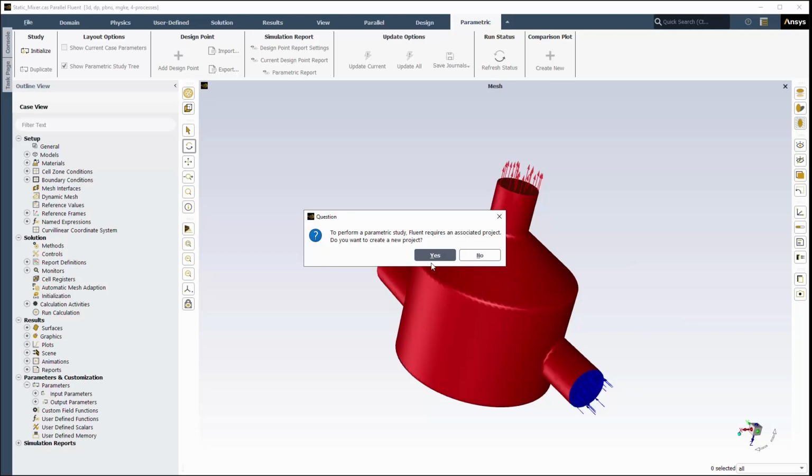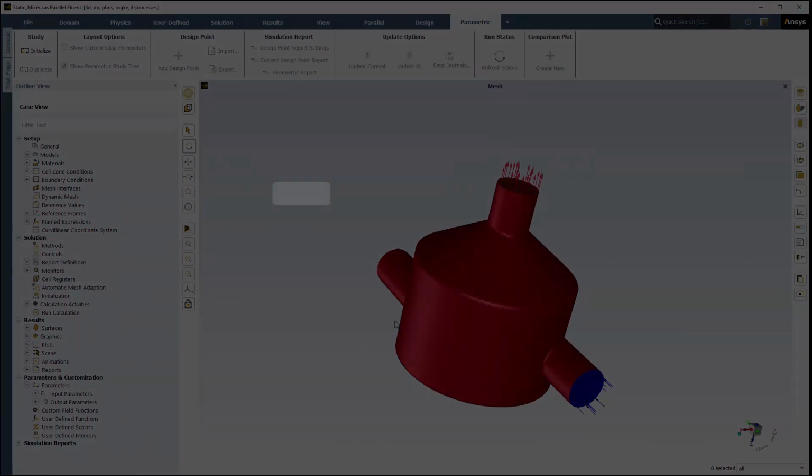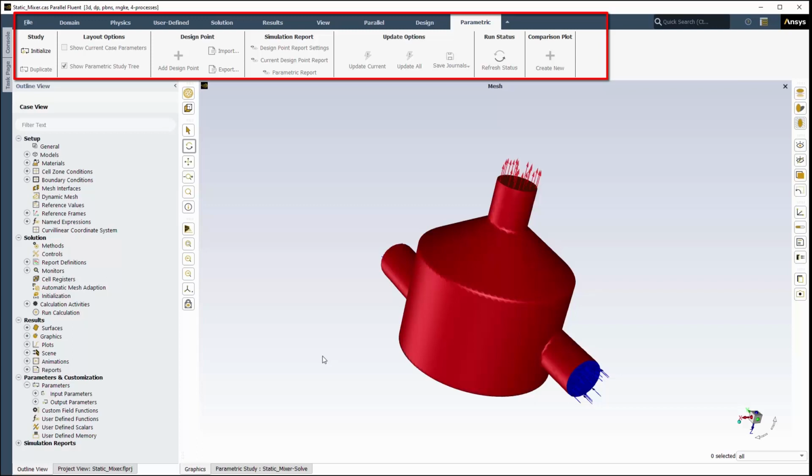Since this is a new parametric analysis, you'll be prompted to first get started with a new project. In this case, use the default name for the project based on the loaded case file. You can also use the parametric ribbon for creating and updating design points and other useful tools for handling parametric studies.